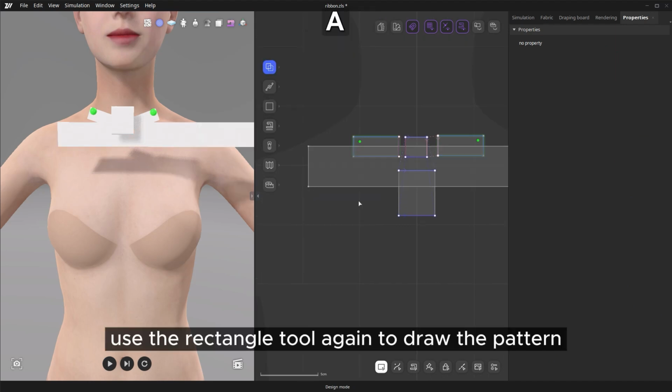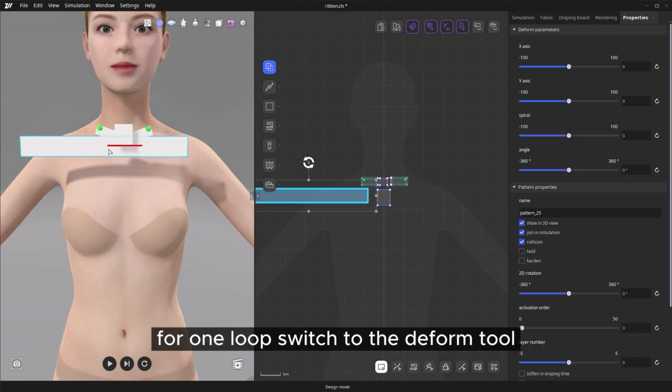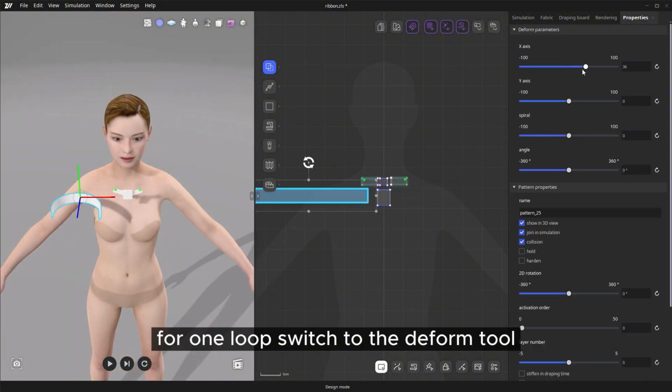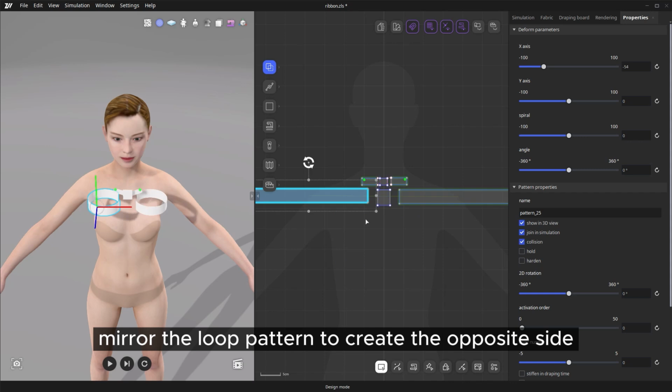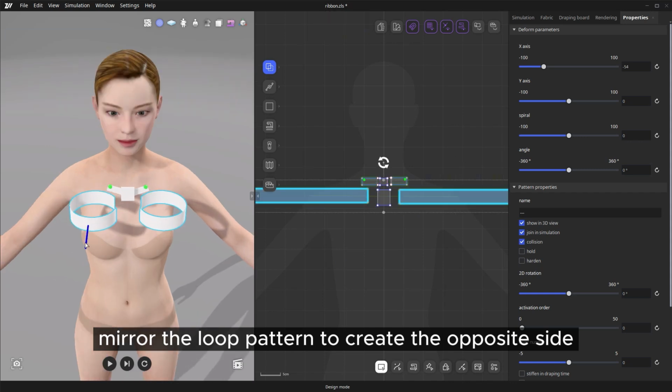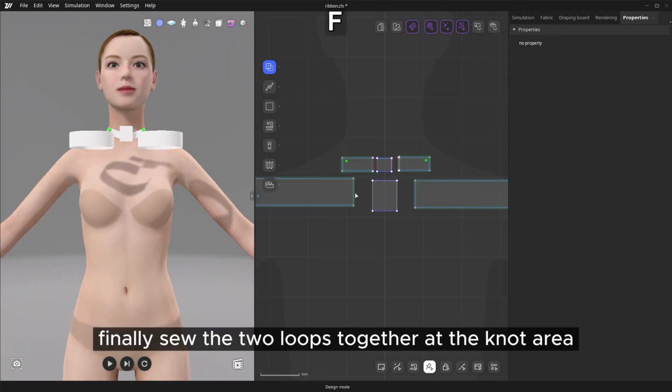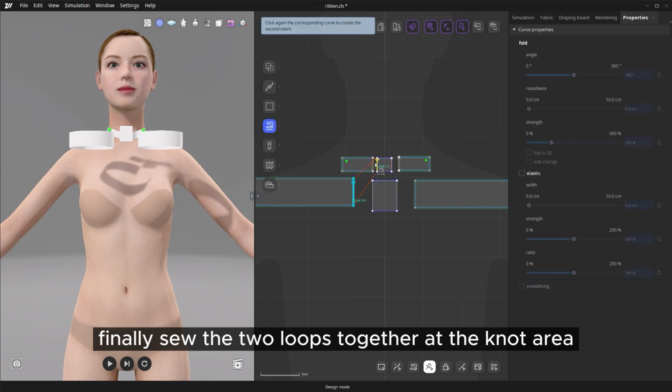Use the rectangle tool again to draw the pattern for one loop. Switch to the deform tool and bend the rectangular pattern into a curved circular shape. Mirror the loop pattern to create the opposite side. Finally, sew the two loops together at the knot area.